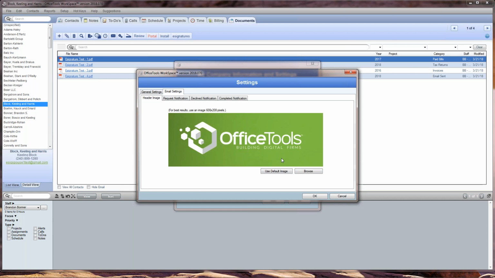And that way it becomes a little bit more branded. So if you're building a graphic that you want to use for your e-signatures, you'll get best results with the recommended pixel size shown there. Make sure to put your own logo in here.